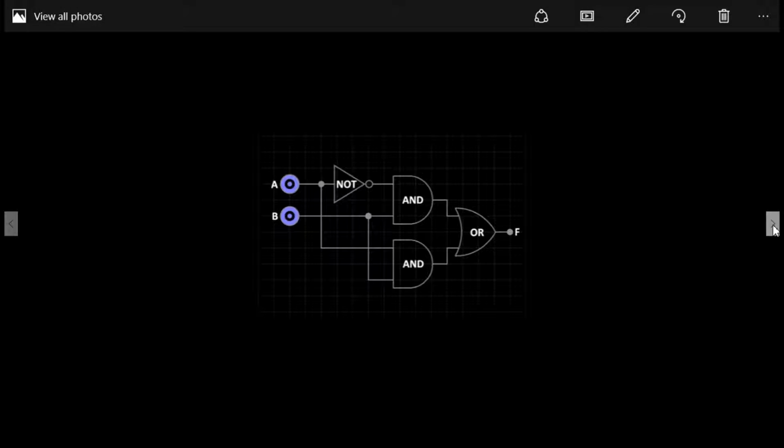We will begin with A and B set at 0. A sends a 0 signal to the NOT gate. The NOT gate inverts the signal to a 1. So the first AND gate receives a 1 signal from the first input. B sends a 0 signal to the first AND gate.